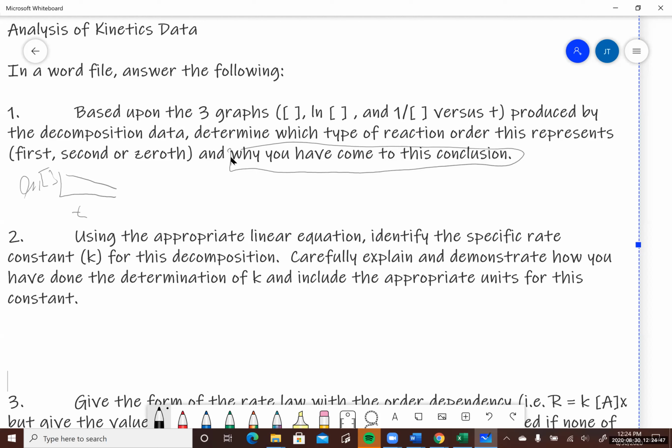So the conclusion is that the rate law is first order in the concentration of reactant A. Now, why did you come to that conclusion?